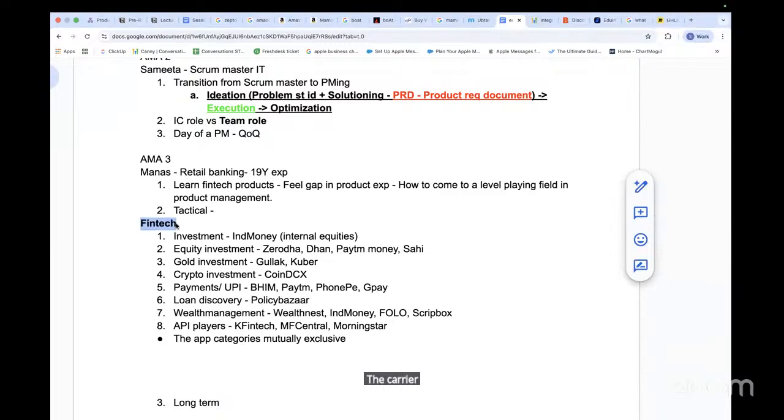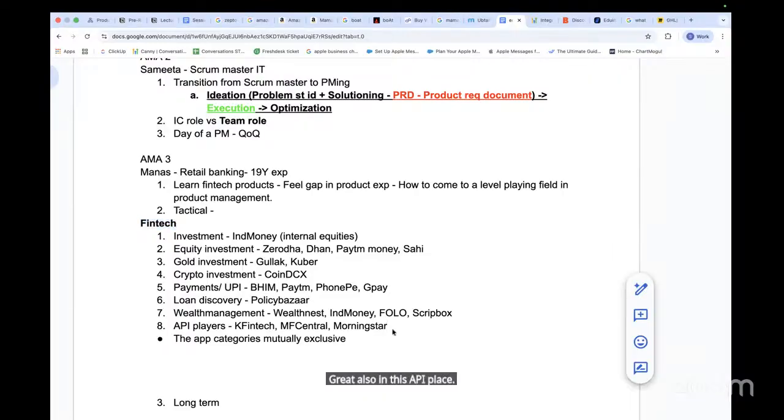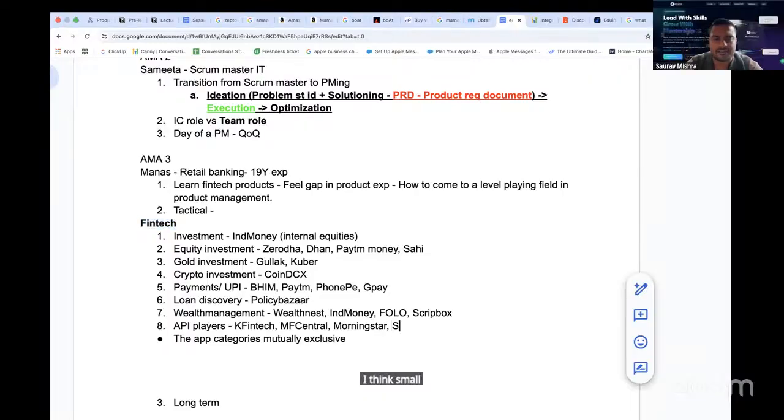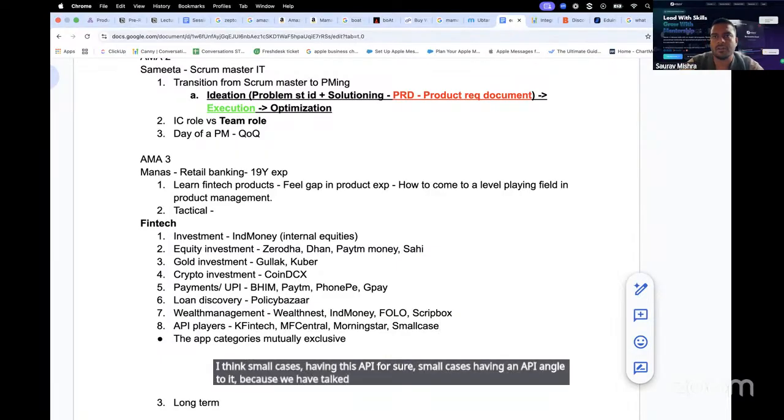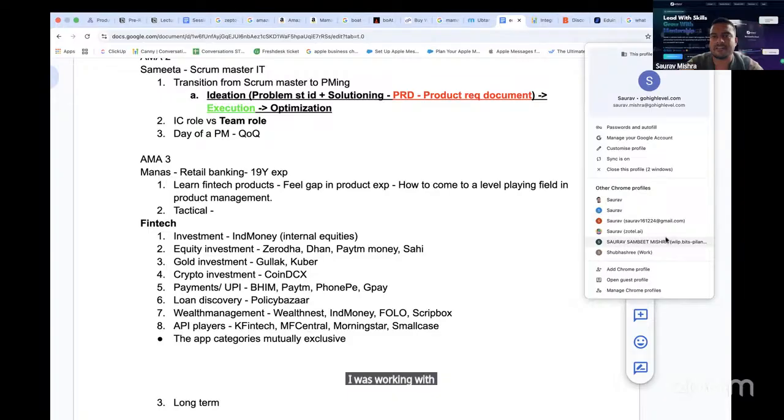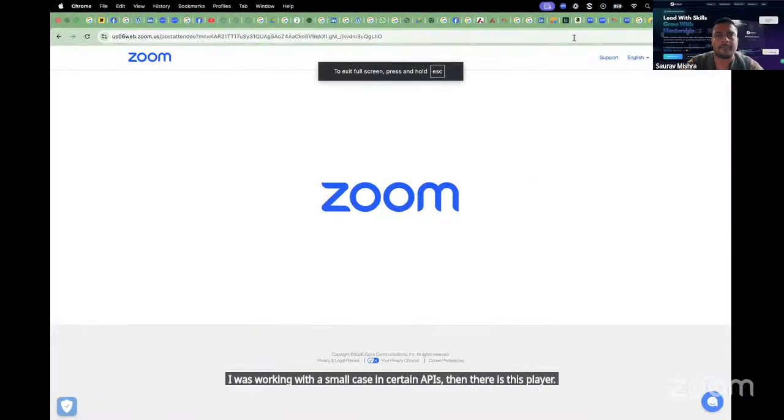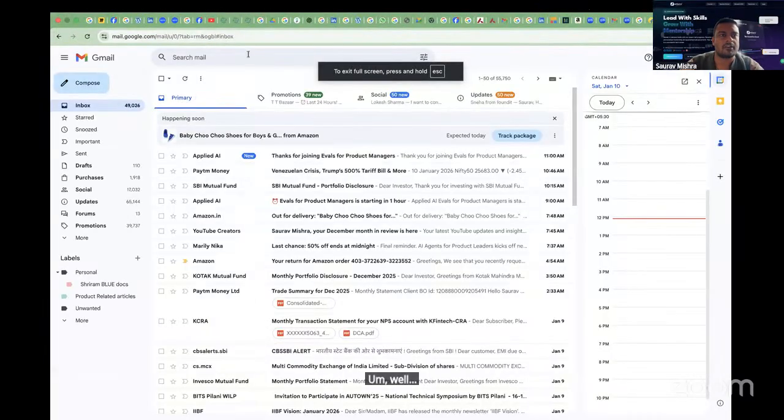Can we create also in this API players? I think Smallcase is having this API for sure. Smallcase is having an API angle to it because we have talked about working with Smallcase on certain APIs. Then there is this player. Smallcase for sure was there.